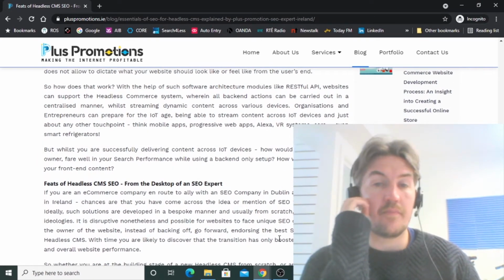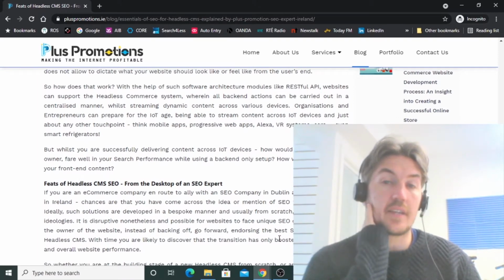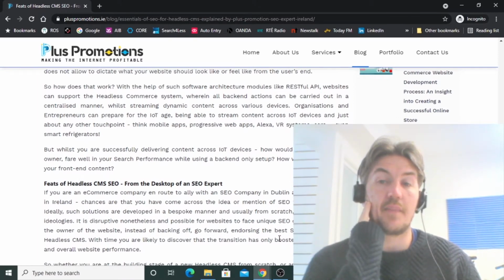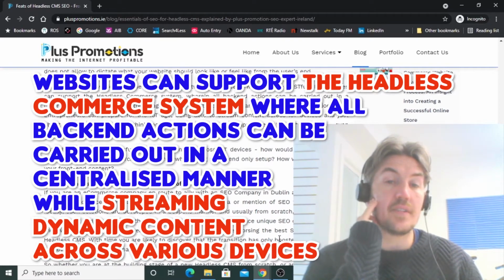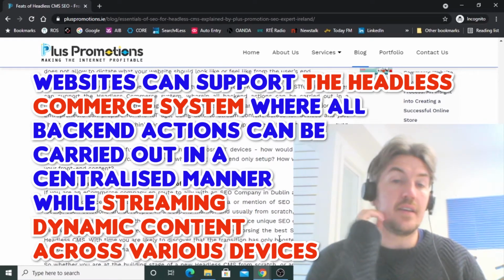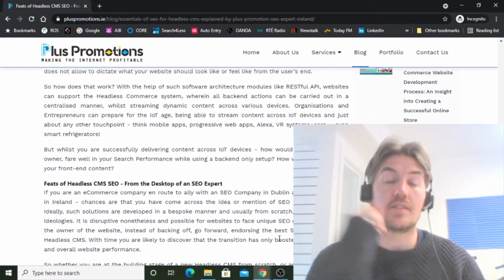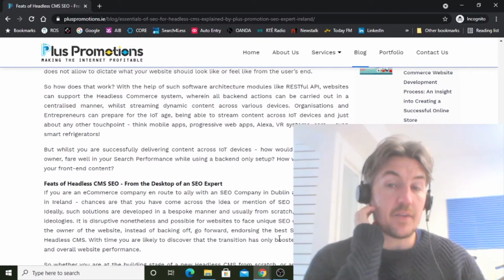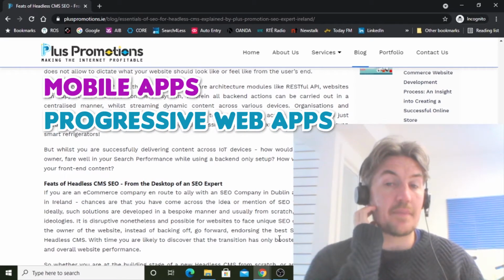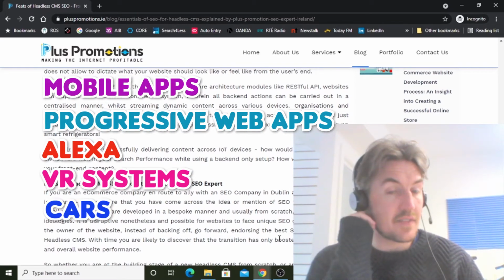With the help of such software architecture modules as RESTful API, websites can support the headless commerce system wherein all back-end actions can be carried out in a centralized manner while streaming dynamic content across various devices. Organizations and entrepreneurs can prepare for the Internet of Things age, being able to stream content across IoT devices and just about any other touch point. Think mobile apps, progressive web apps, Alexa, VR systems, cars, even smart refrigerators.